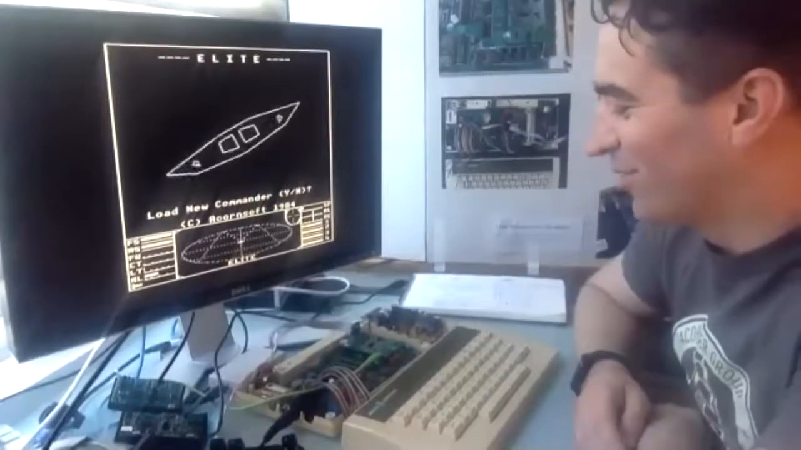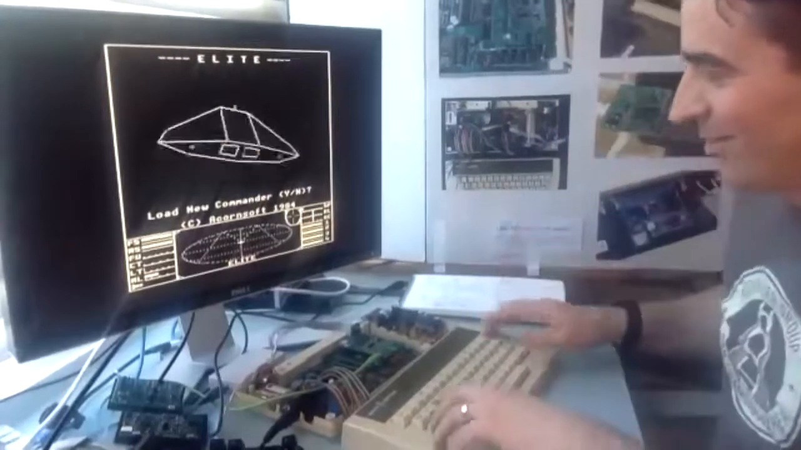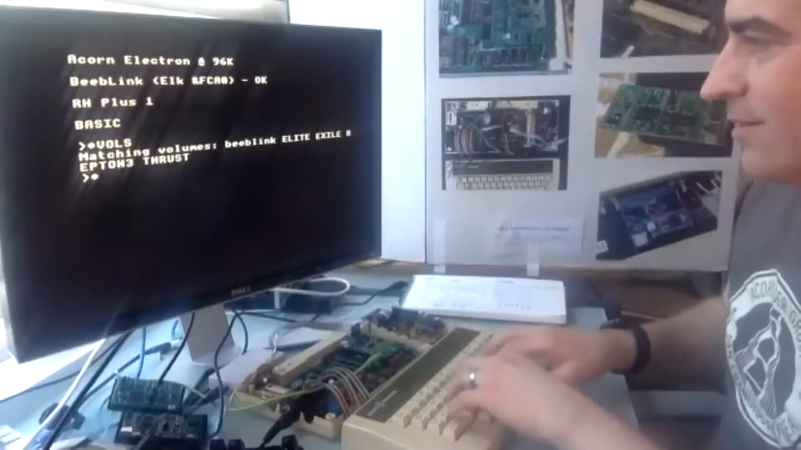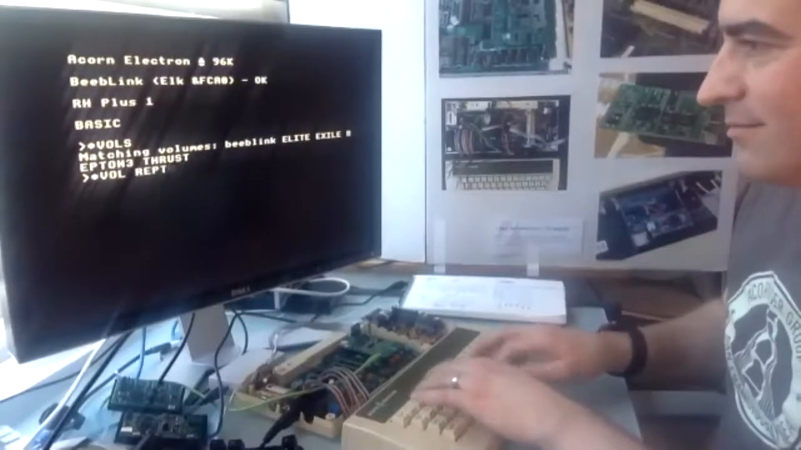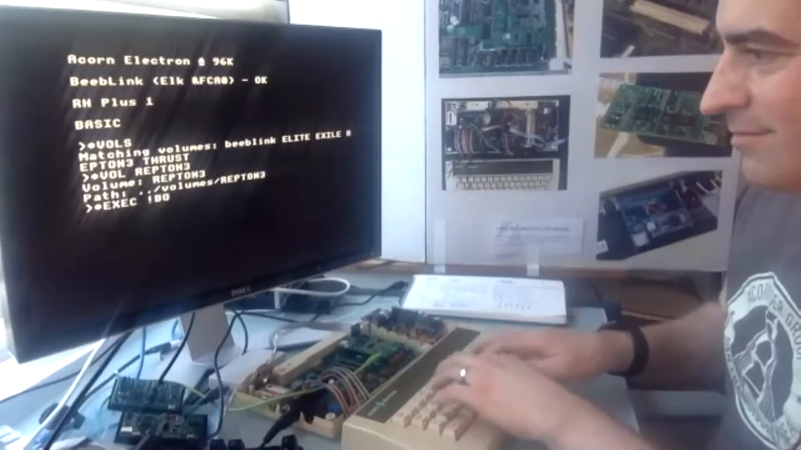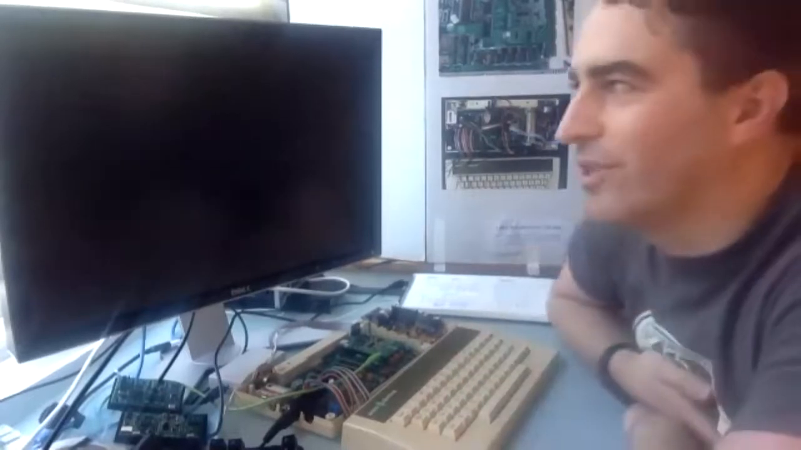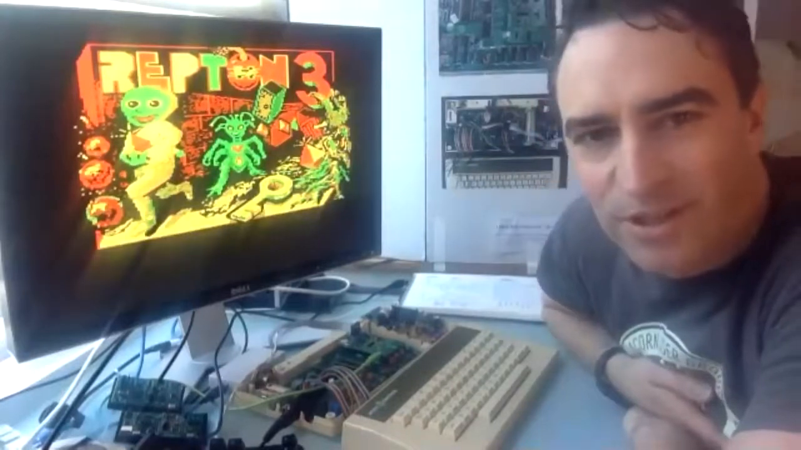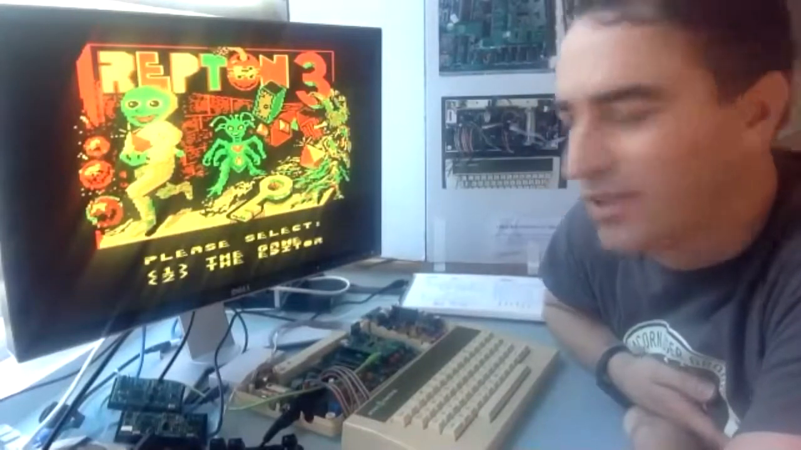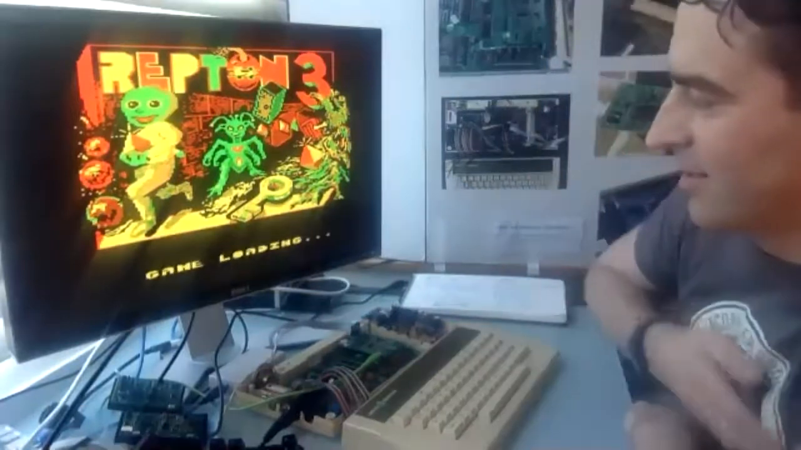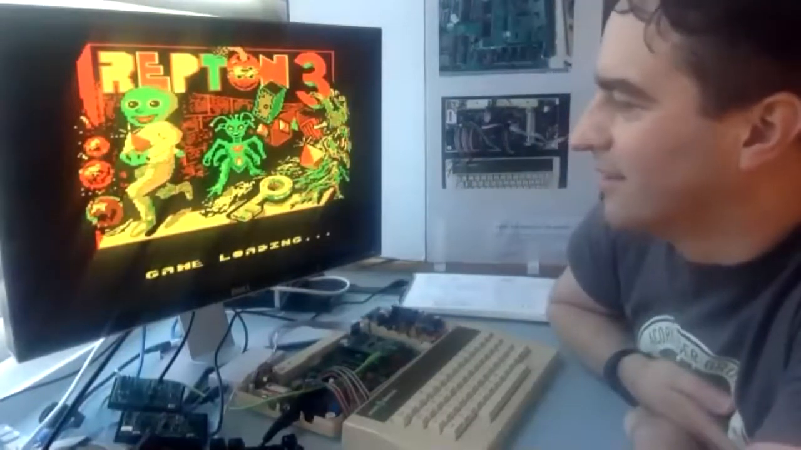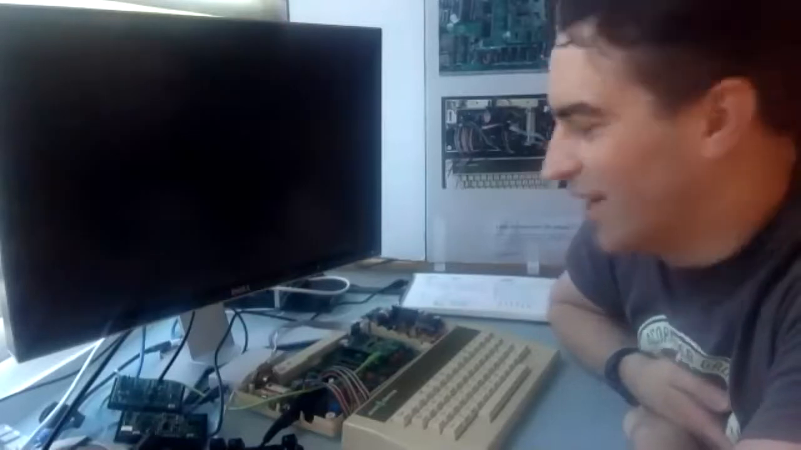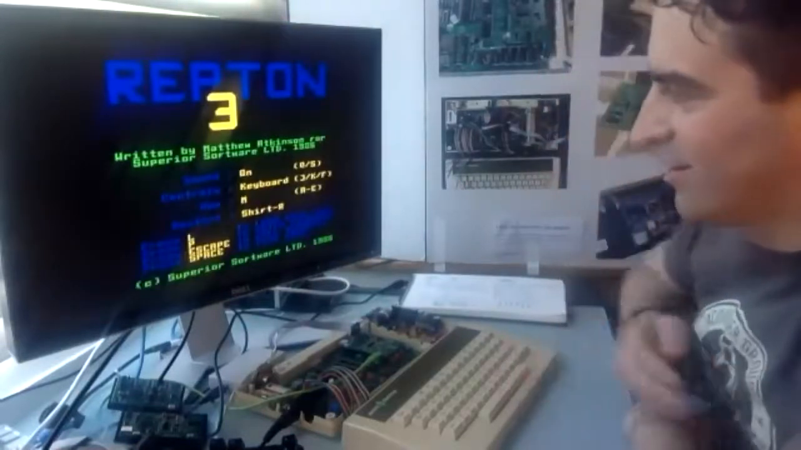So yeah, this has got BeadLink, so I can, there is Repton 3 loading over a USB connection to my laptop using BeadLink. It's not super fast right now. I'm running BeadLink in full debug mode, but it works.